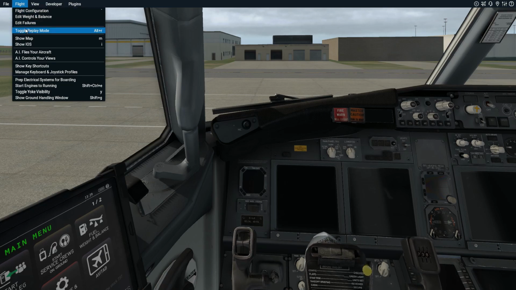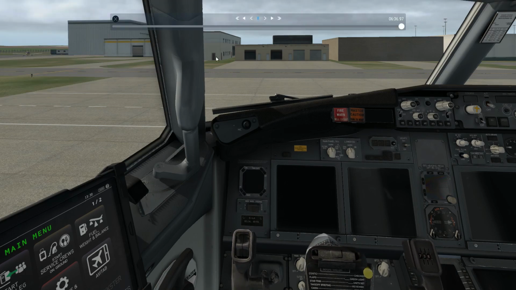This is something I've used quite a lot. Toggle the replay mode. If you click on that, certainly I've used it for when I've done landings to see how good my landings are from different views. You click on that and then you can go back a certain amount of time, and it gives the option of then clicking on different views.